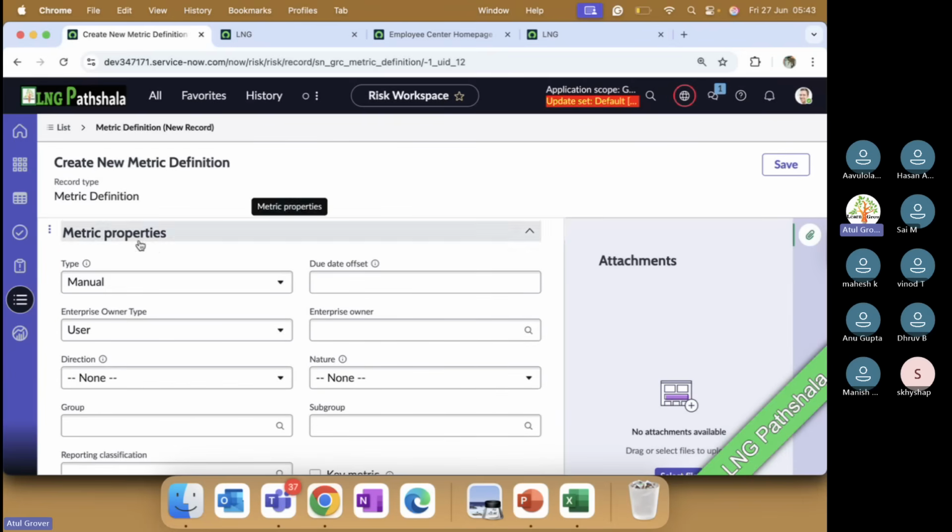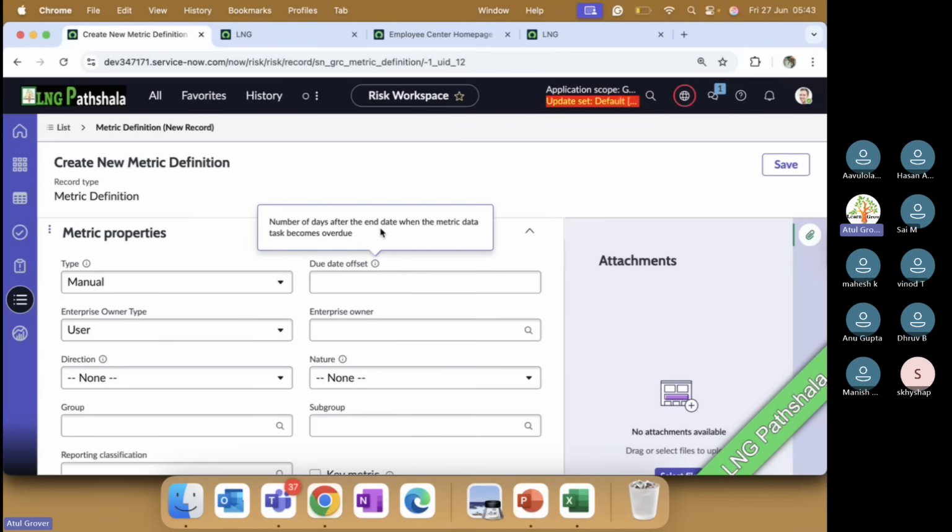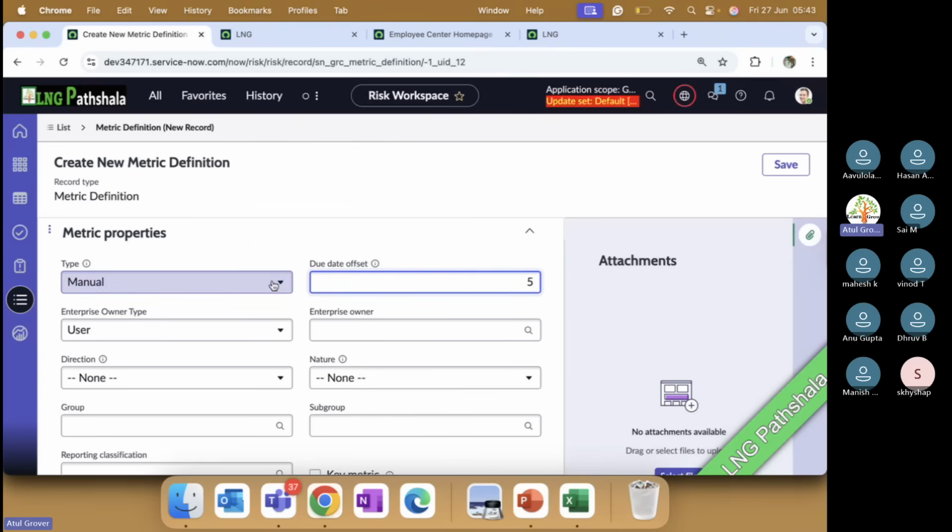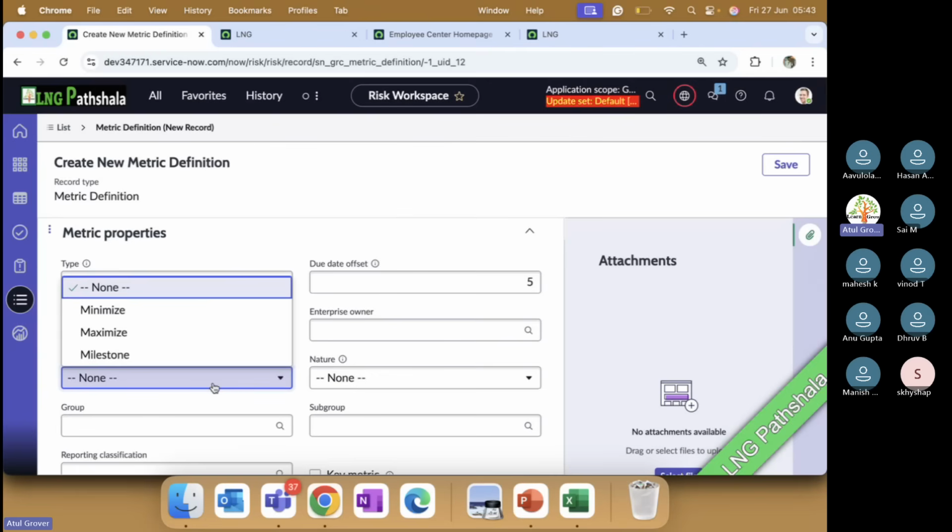Now metric properties. It's manual or automated? It's manual. Due date offset: number of days after end date when metric data can become overdue. 5. Enterprise owner type. Who is owning it at the enterprise level? I said user. Direction: minimize, maximize, or milestone. What does this mean?